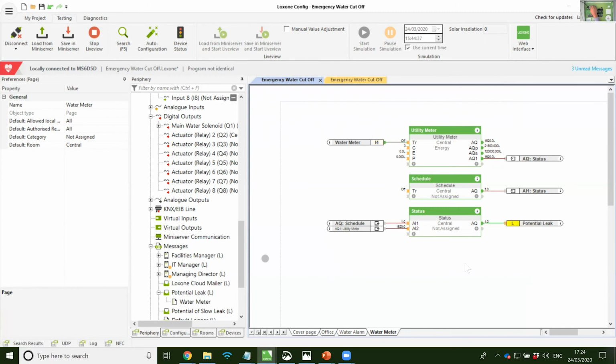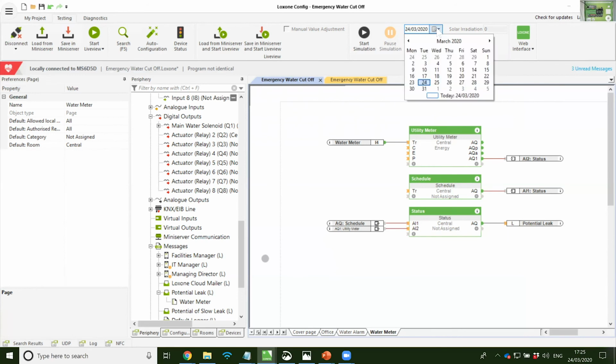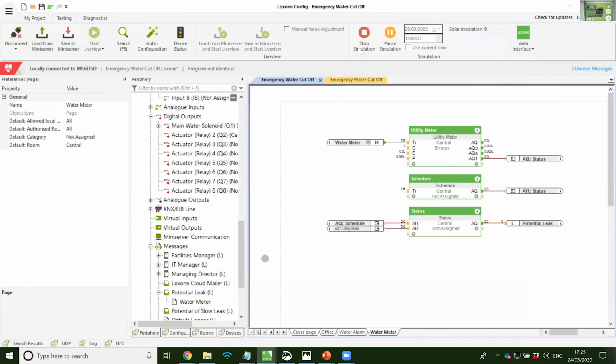And there we go. Now we're over that value. We've got a potential leak, and that's sent a message to our facilities manager. However, if I now do simulation to show you it's a weekend instead, so if I now simulate for a Saturday and start that, you can now see that it's giving me a value of 2.